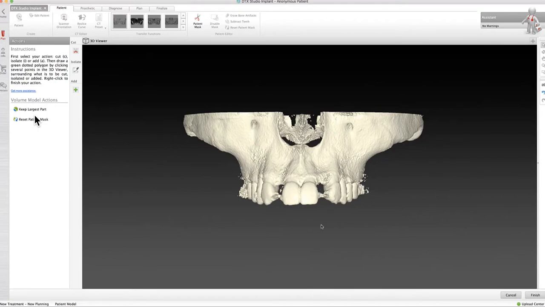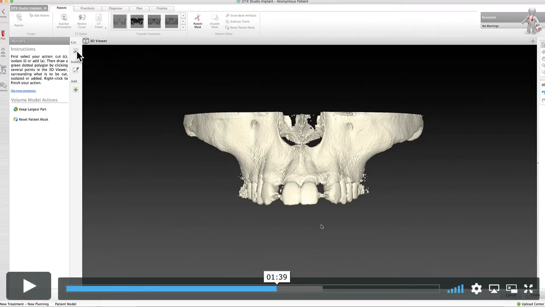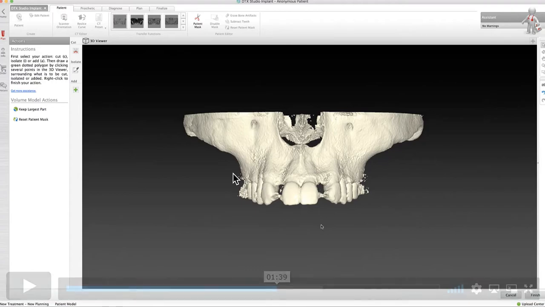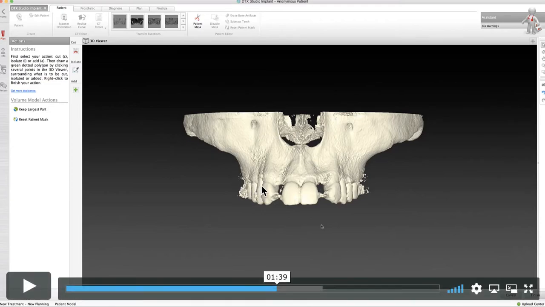But if it doesn't, you'll see here on the left side there's an icon that says cut. You'll select that, and then you can literally make points around the areas that you want to erase from the 3D image. If you've got metal restorations, a lot of times you just cut the teeth off, basically right at the bottom of the teeth, and keep the roots in place, and then remove those from the 3D image.